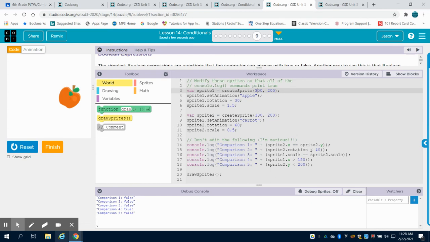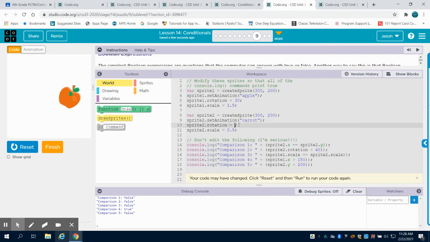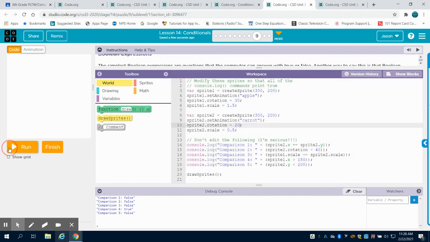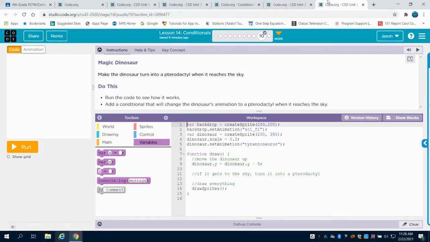I could go to the next one, set rotation less than 40 degrees, and that is on sprite 2, so I can set this to any number, but I'm going to set it to 20, and I'm going to run this, and you can see it goes through true. So if you're choosing this one, you're going to complete the others as well, and all you're trying to do is make all these comparisons in the program here reading true when they read false.